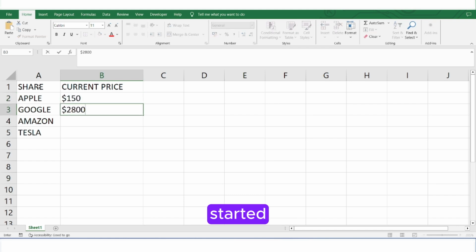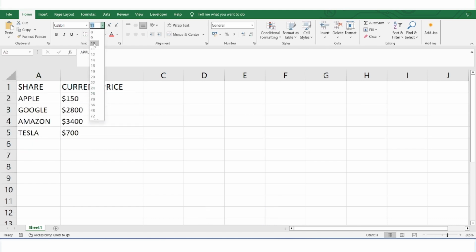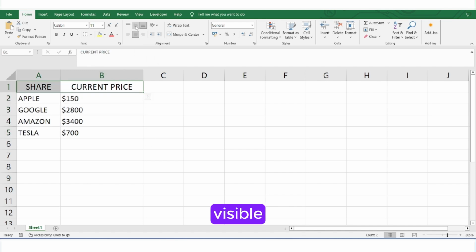Let's get started. First, open the Excel worksheet where you want to remove the grid lines. Here I have a table listing some shares and their current prices. As you can see, the grid lines are visible in the worksheet, making it look a bit cluttered.